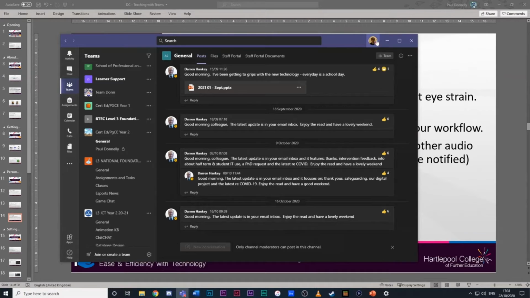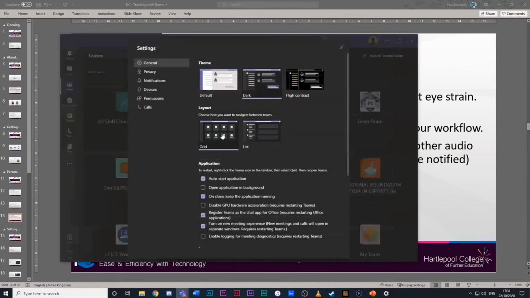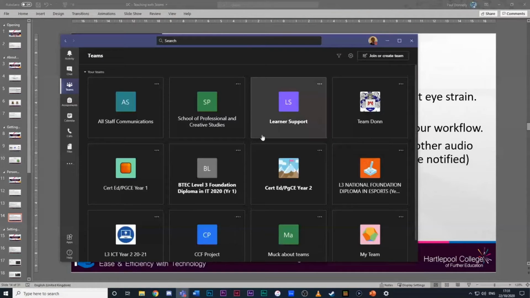So that's totally personal preference if you want to have them all in a block or if you want to use it as a list. I personally prefer to have it as a grid just because I can see which one I want to work with and I can focus on that one specifically.